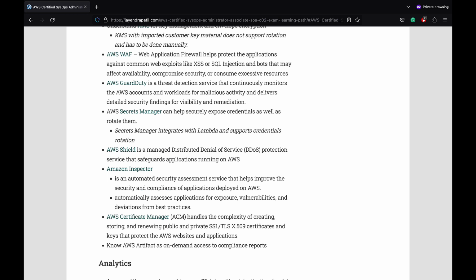AWS Shield is a managed DDoS protection service that safeguards applications running on AWS. Amazon Inspector is an automated security assessment service that helps improve the security and compliance of applications deployed on AWS. It automatically assesses applications for exposures, vulnerabilities, and deviations from best practices.